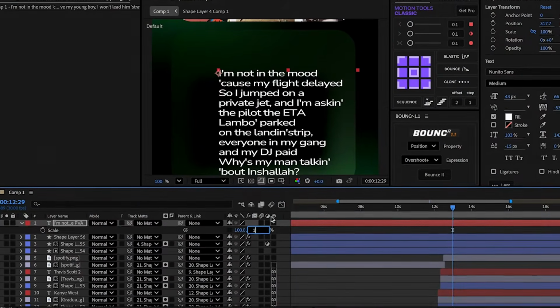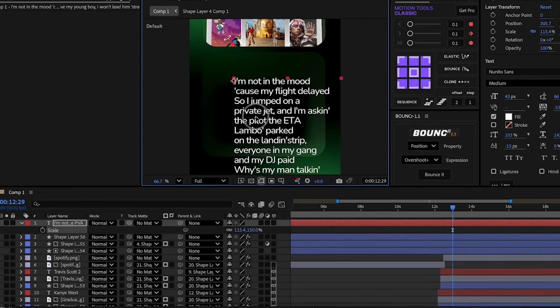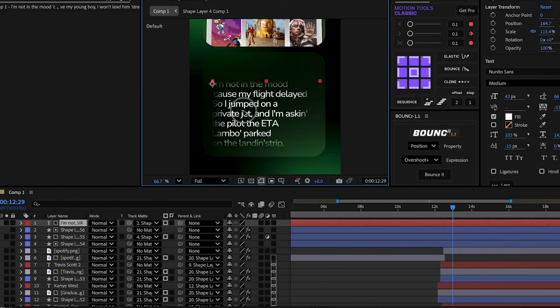Increase the Y scale of the text to 130 and scale the text itself to 150. Position the text above the blur rectangle in the center and link its track mate to the rectangle so the text only appears in that area.